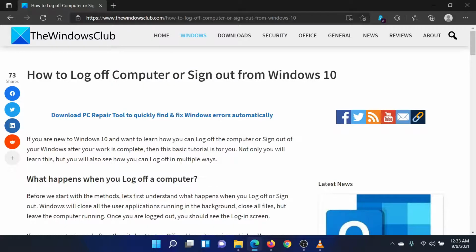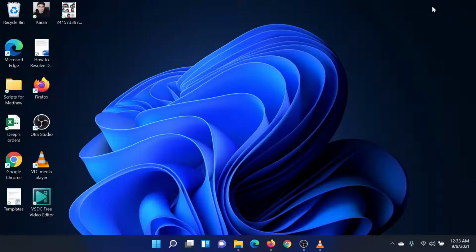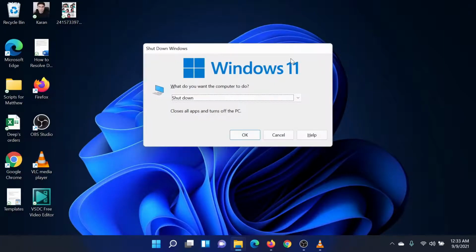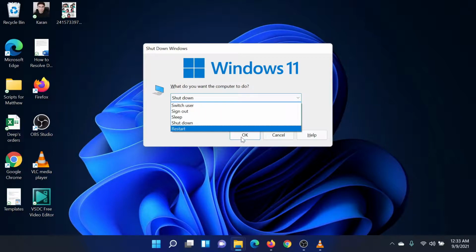Alternatively, you could press the Alt key and the F4 key together. This will open the shutdown menu. In this menu, use the drop-down to change the option from shutdown to sign out. Then select OK to log out of the system.